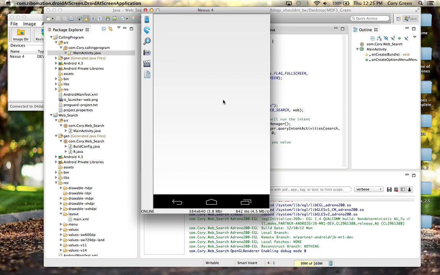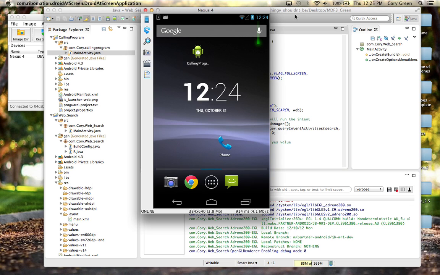But let me go to web search, and then just once, and it brings it back to my original application, which is for some reason blank, but it is full screen, which is different from the normal screen for Android. And that's basically what my program does.